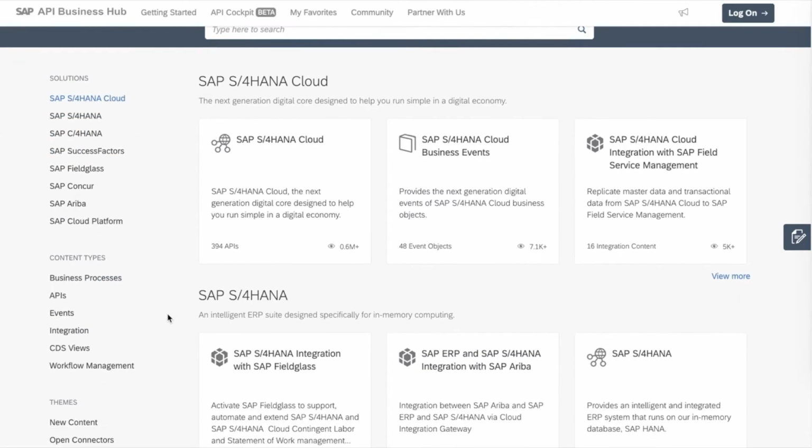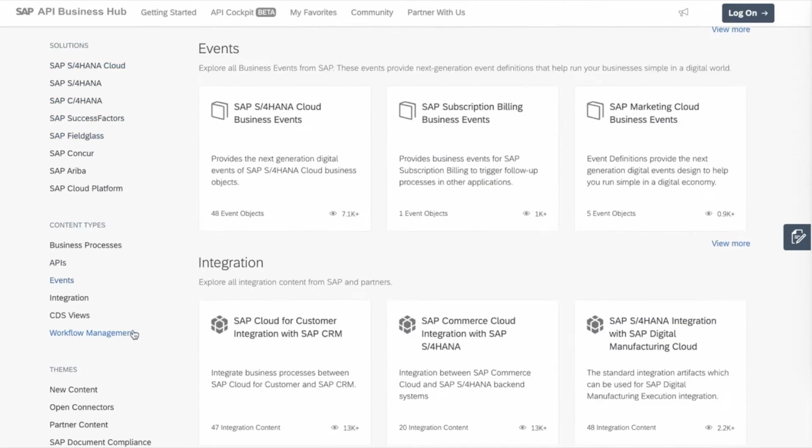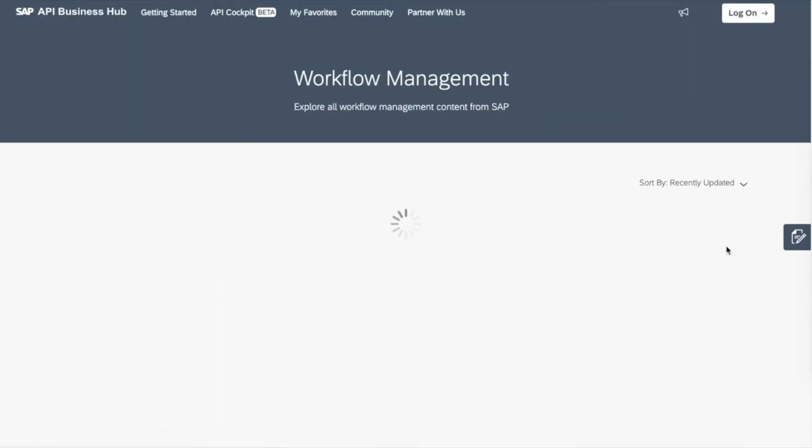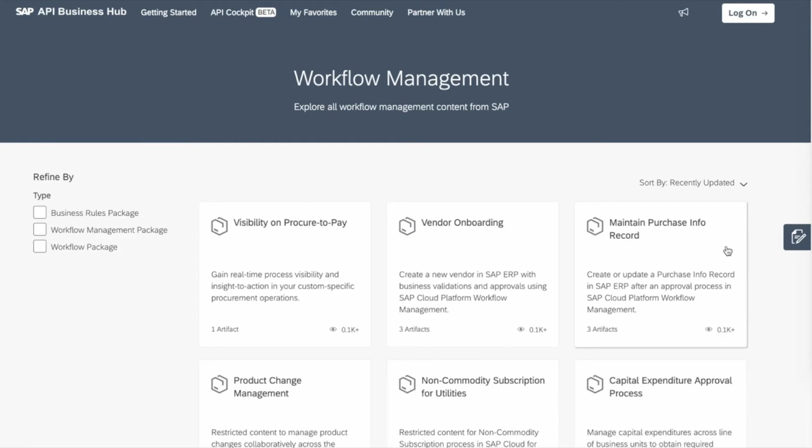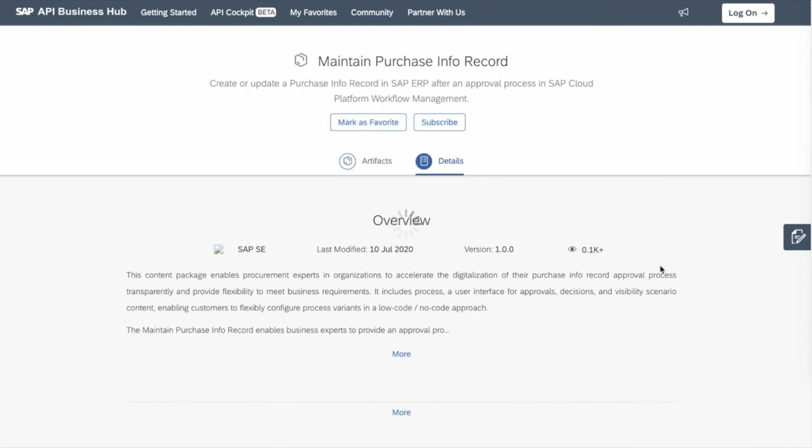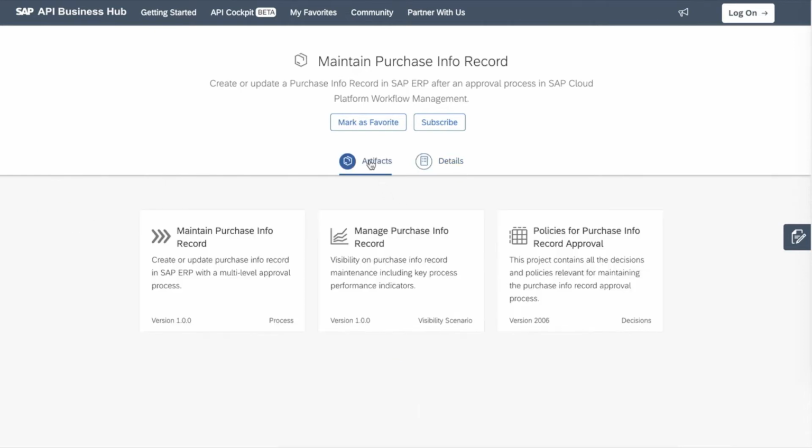In SAP API Business Hub, you will now find content for workflow management. And one of these packages available as of today is Maintain Purchase Info Record. As a customer, you will be able to look at it to understand the content, take a look at the artifacts that are available as part of this content package.